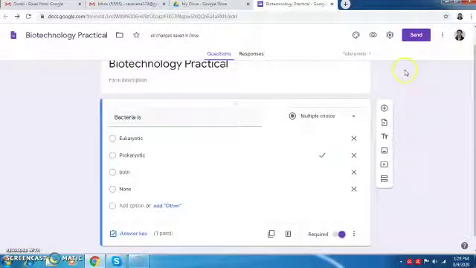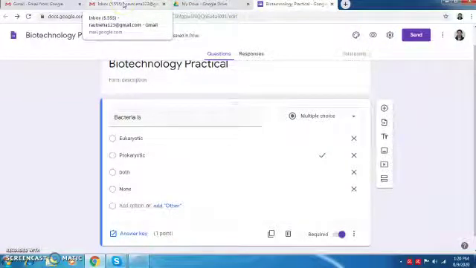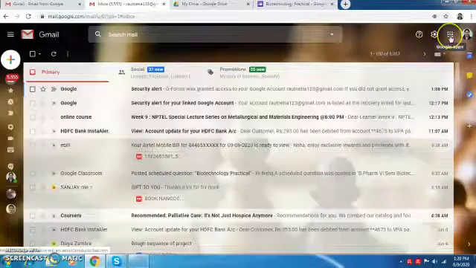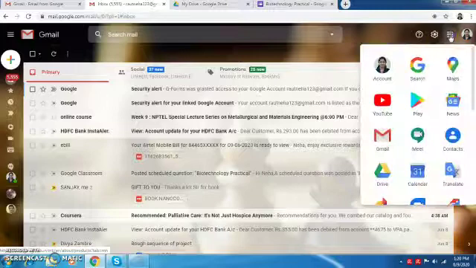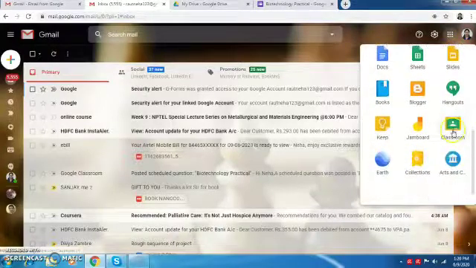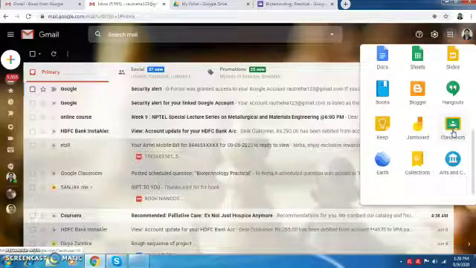Now as we have done with this, you can go back to your Gmail account. Again click on these 9 dots at the right side, that is the Google app mentioned there. Just scroll it down. You can see the classroom. Now how to create the classroom.